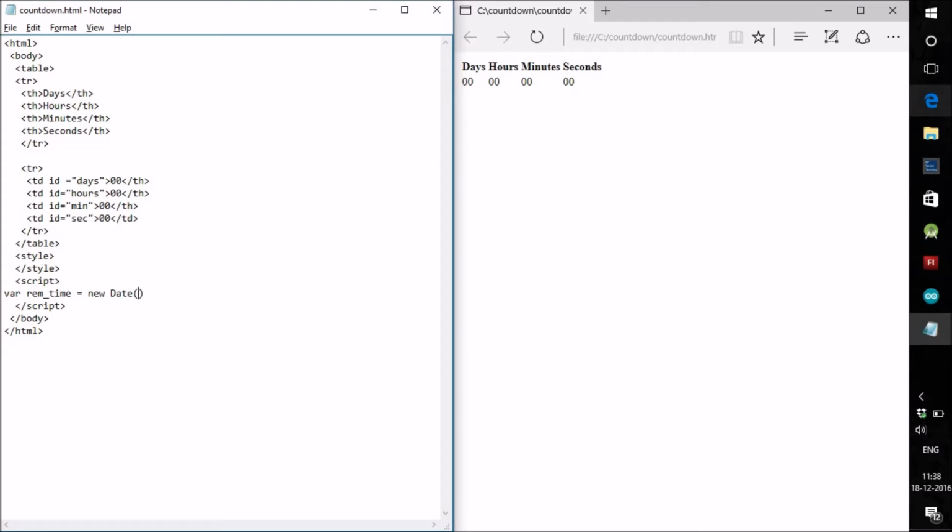So we are going to write new Date, and the date that's going to be 2017/3/19, and then getTime. That function is going to get the time from that date for easy calculation, minus the current time, so new Date. We don't need anything in the parentheses, and dot getTime.